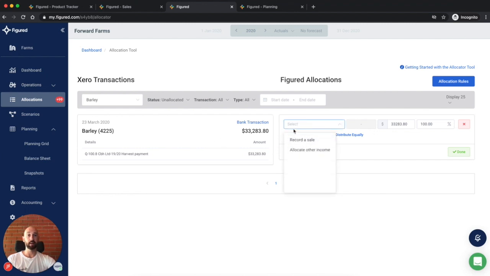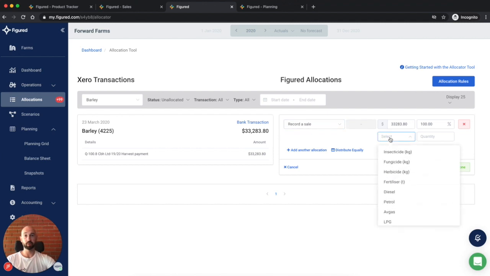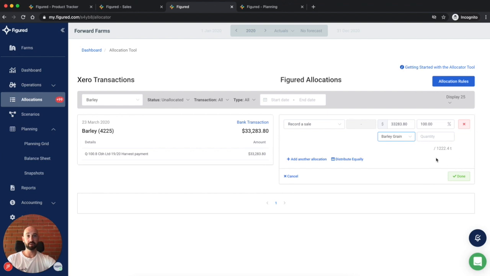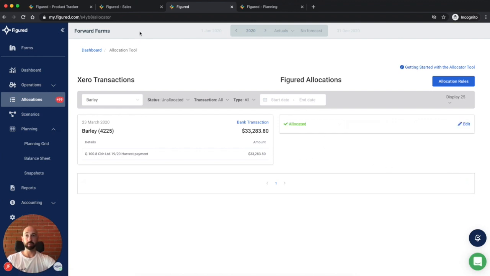Being an income account, we have two options: record a sale or allocate other income. Allocate other income is typically used for residual payments, bonuses, those kind of things, not pertaining to a quantity movement. So in this case, we're going to hit record a sale. We're going to search for our item. We know we've selected the right item if the available quantity comes up. We can type in the quantity sold and click done. That will now show as allocated.